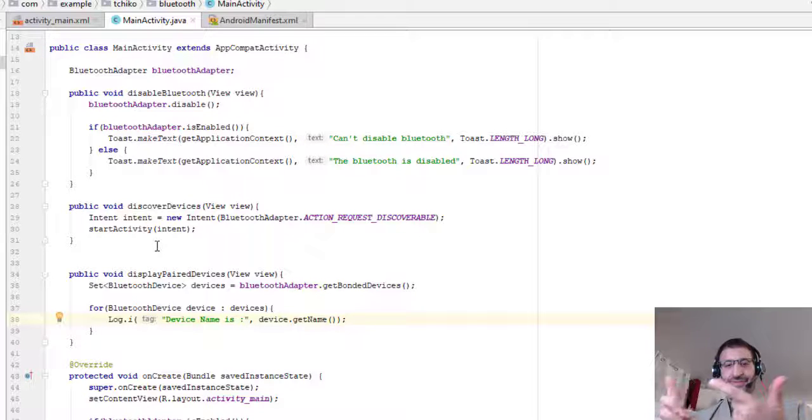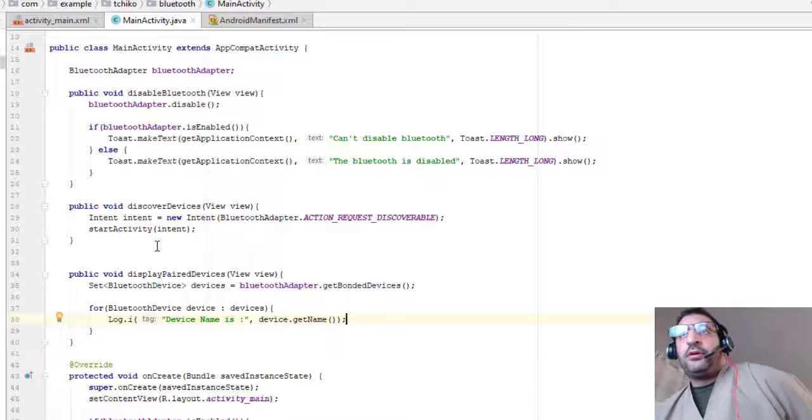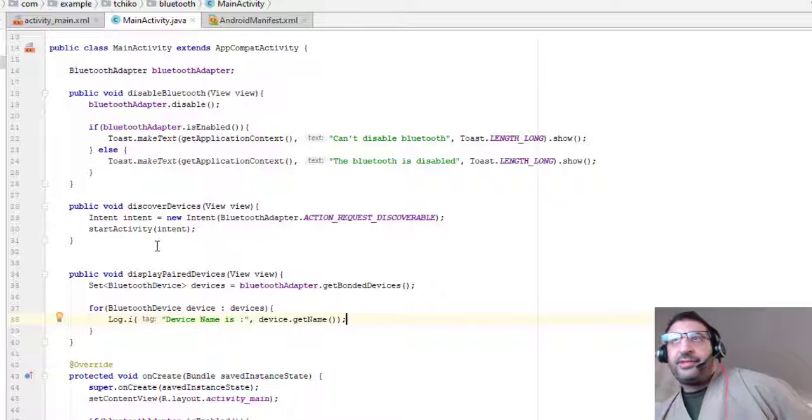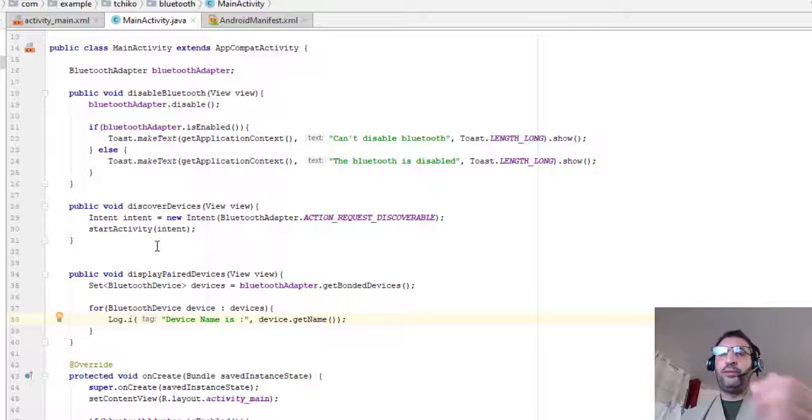So how do you check if the Bluetooth is enabled or not when you run an application? You will use isEnabled. If that is not the case, to enable it, you will use the action request enable in an intent, and you will start the activity. To disable the Bluetooth, you use the method disable. Okay. To discover which devices you can connect with, use an intent with action request discoverable. And to display the paired devices, use the method in the Bluetooth adapter called getBondedDevices.